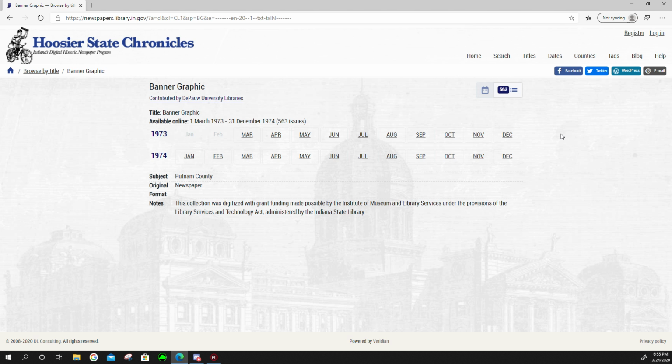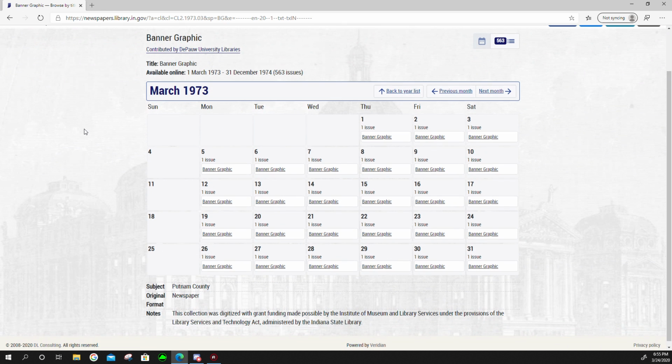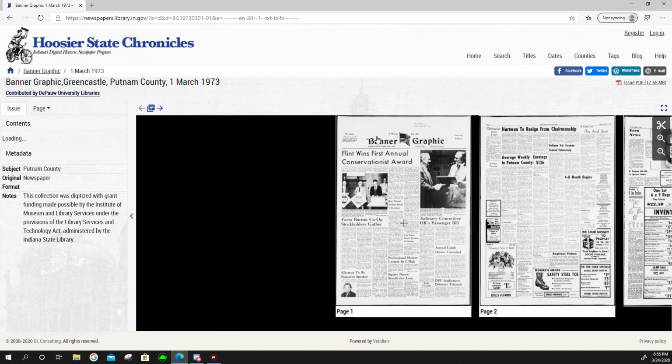So let's say that we are interested in March of 1973. Let's go ahead and click on that. And there you go. Now we have each issue of that particular month. I will also point out you have some other tools here, where I'm clicking now, back to the year list, to where we were previously. You can do the previous month and then the next month if you wish. But we want March 1973, and let's say we're particularly interested in March 1st. Click on the Banner Graphic, and it's going to take us right to the newspaper.